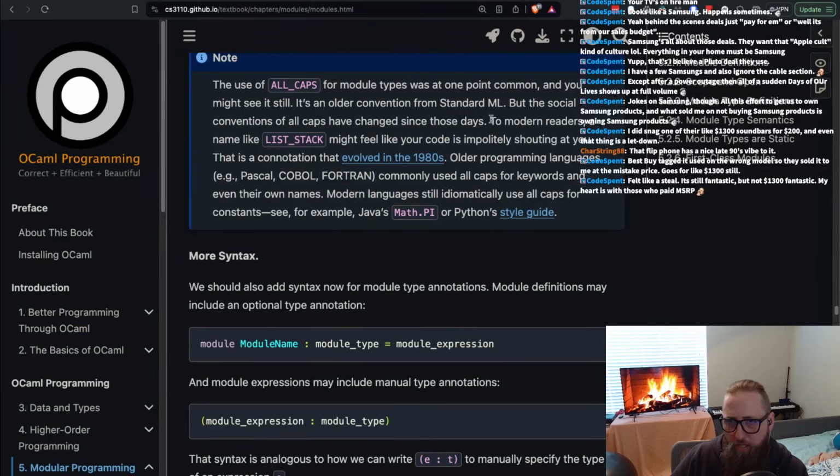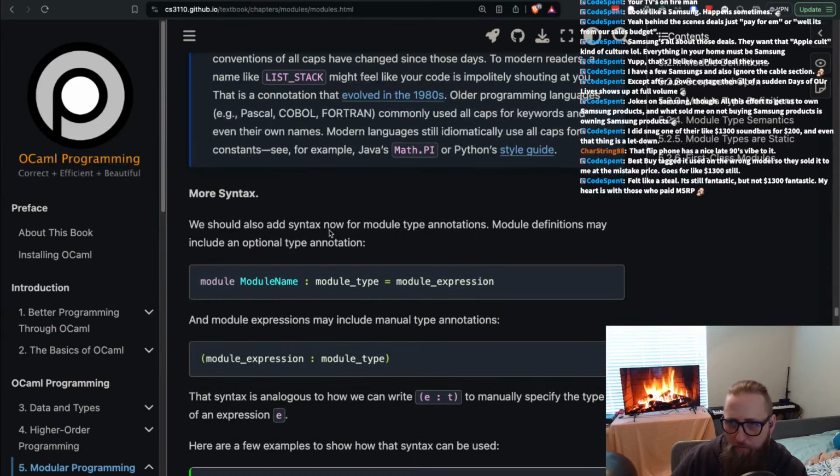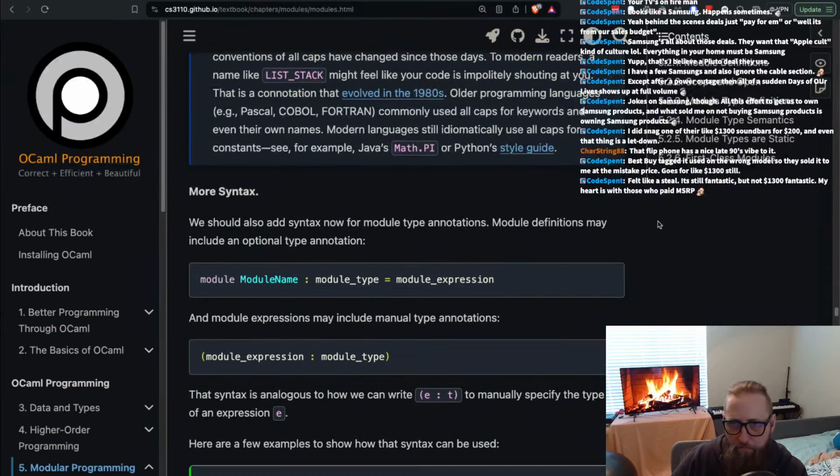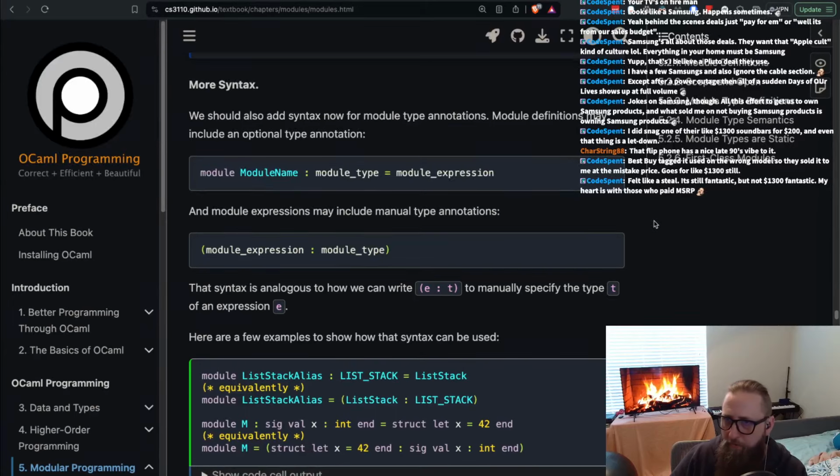It's really funny. I don't think anybody would actually think that an all caps module name or value name is shouting at you. I understand that's a connotation in normal text, but I don't think people would think that in code. Okay, whatever. That's fine.